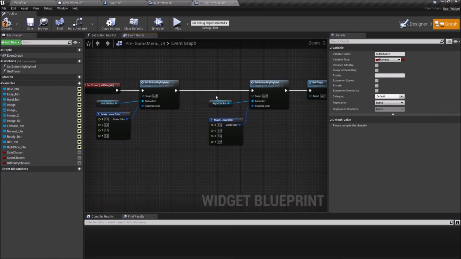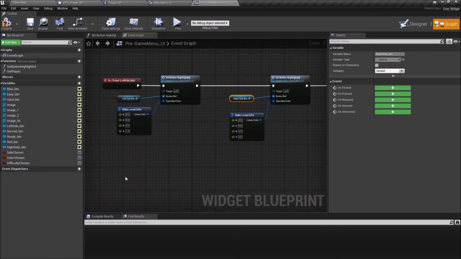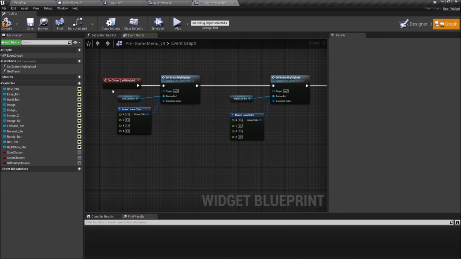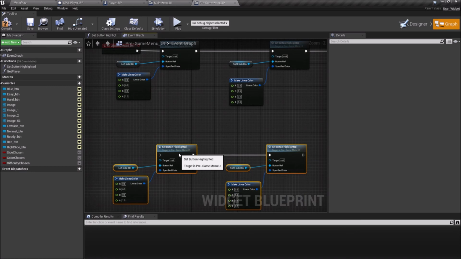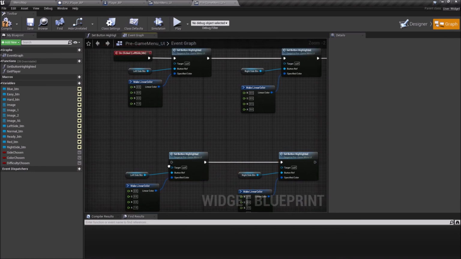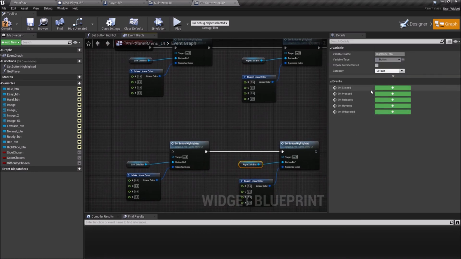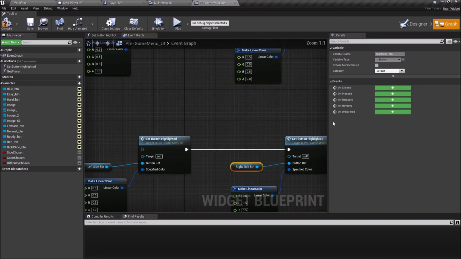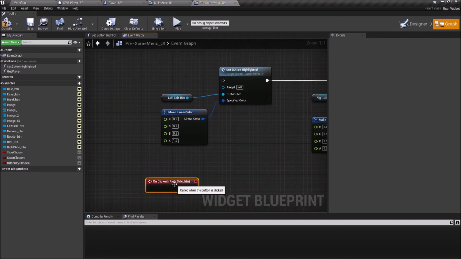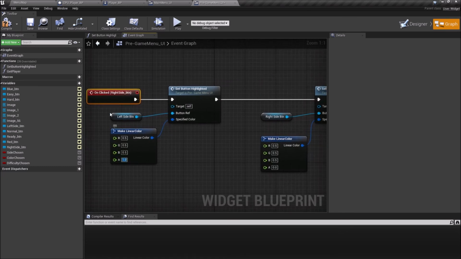Now, the right button, if we were to duplicate that, the right button will essentially do the opposite. So what we can do, we can select all of this, duplicate it, and just put in the opposite. So with the right button, if we click the right button, it's going to set the left side highlighting to be off and the right side highlighting to be on.